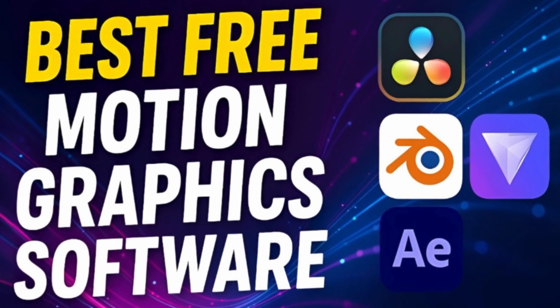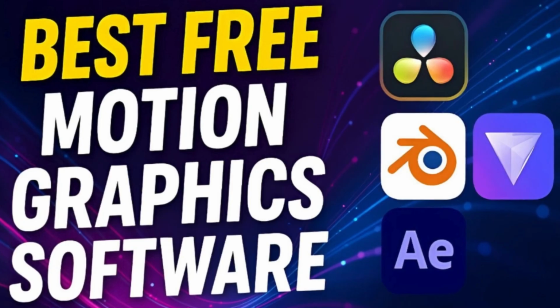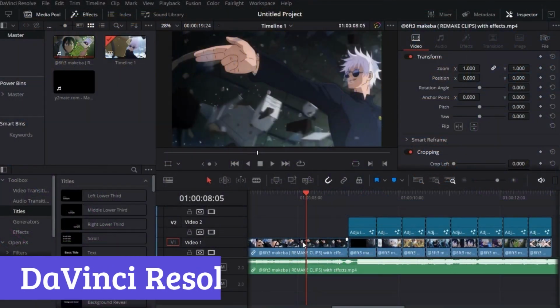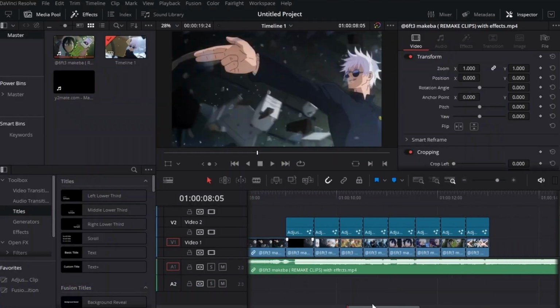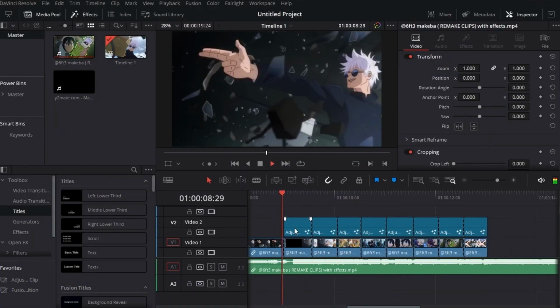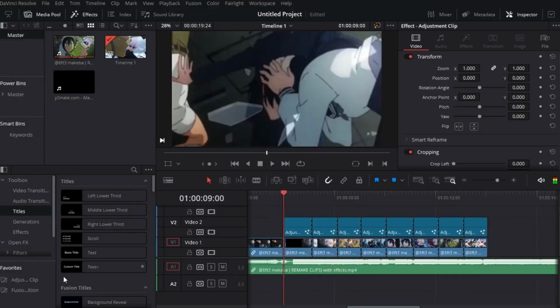Today we'll be taking a look at the 7 best free software for motion graphics. Number 7. DaVinci Resolve. DaVinci Resolve is often known for color grading and video editing, but it's surprisingly solid when it comes to motion graphics too, especially for something that costs nothing.